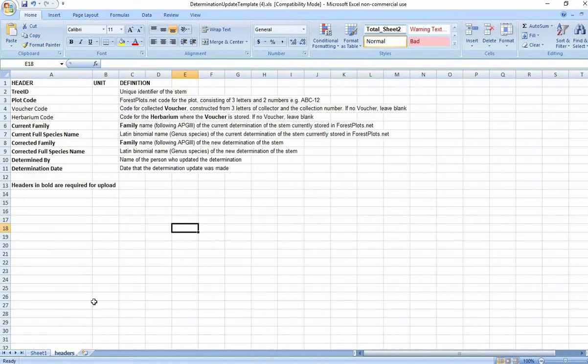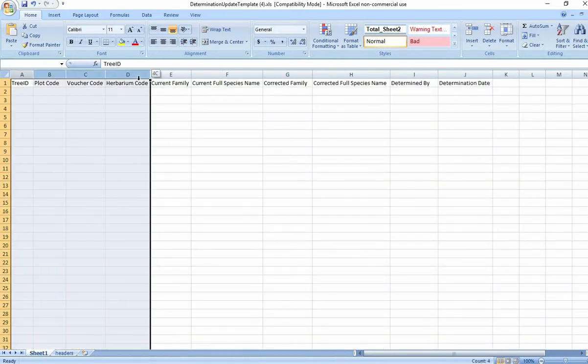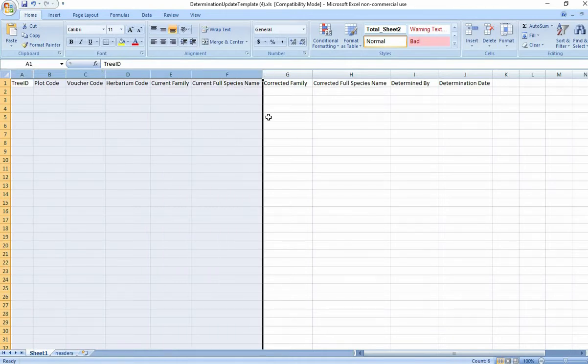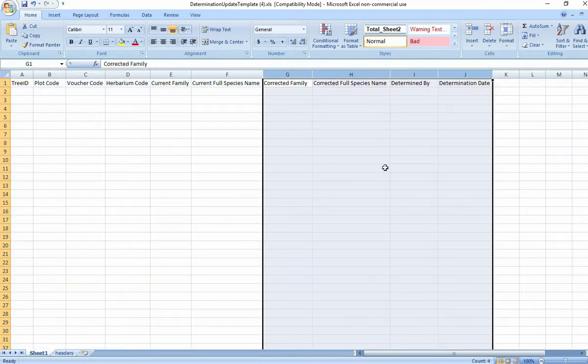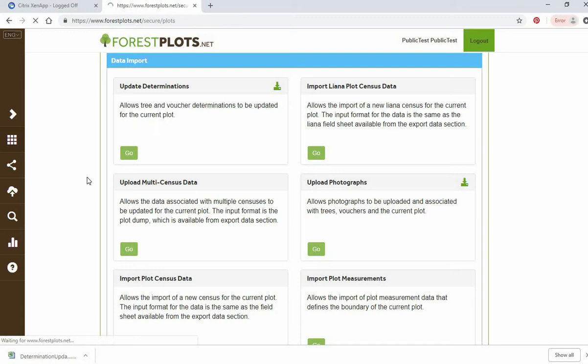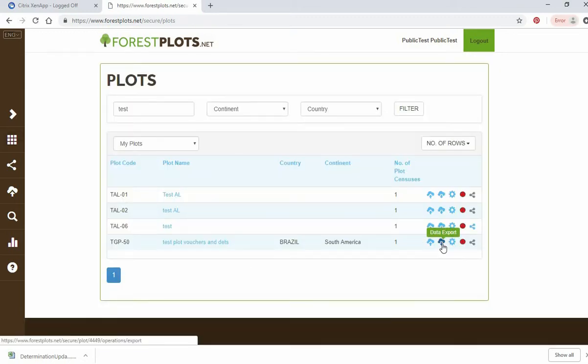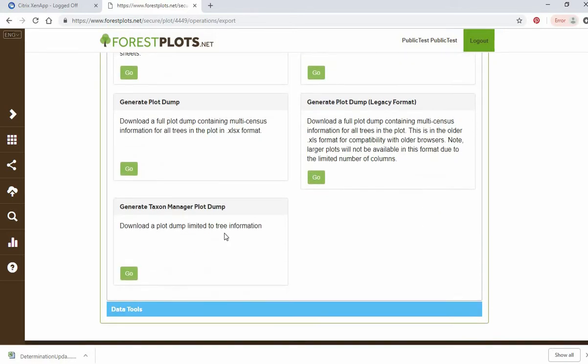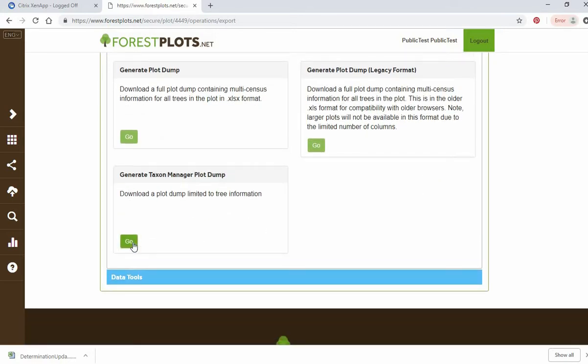There's information in this headers worksheet explaining what's required of each column. Some of this information you'll need to get from the database, so it's data already in the database, and then the rest is the new data that you'll be adding. And we actually recommend that you download a Taxon Manager plot dump in order to get the information required to match the database. And you can find that in My Plots, Data Export, and then Generate Taxon Manager plot dump.